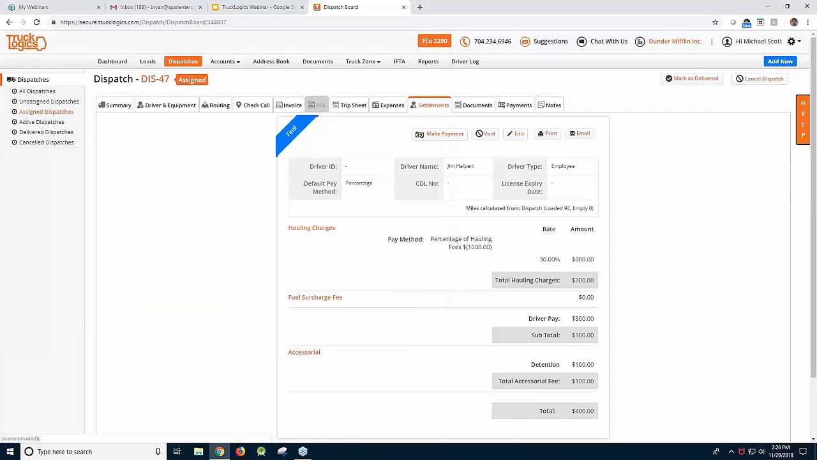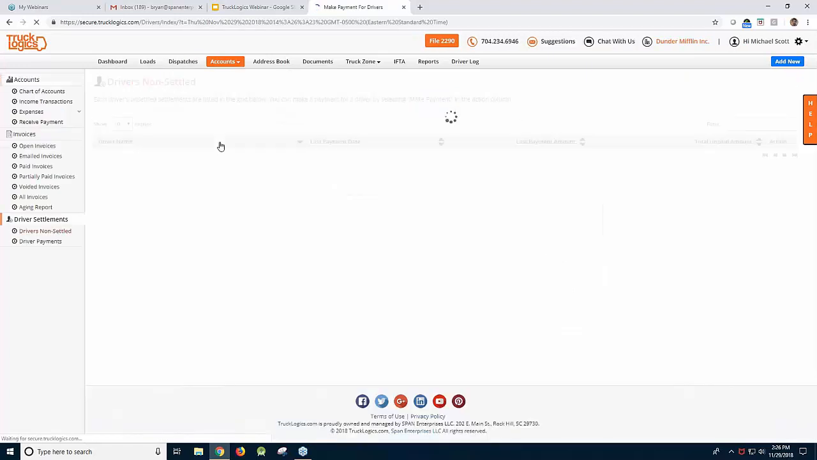Now, if you're in a situation where you want to pay them weekly, all you want to do for each trip is make sure you finalize this settlement. So that's basically stating here, I agree, this is what I want to pay the driver for this load. I've finalized it, and then at the end of the week or whenever you're going to pay drivers, you come into Accounts and you go to Driver Settlements.